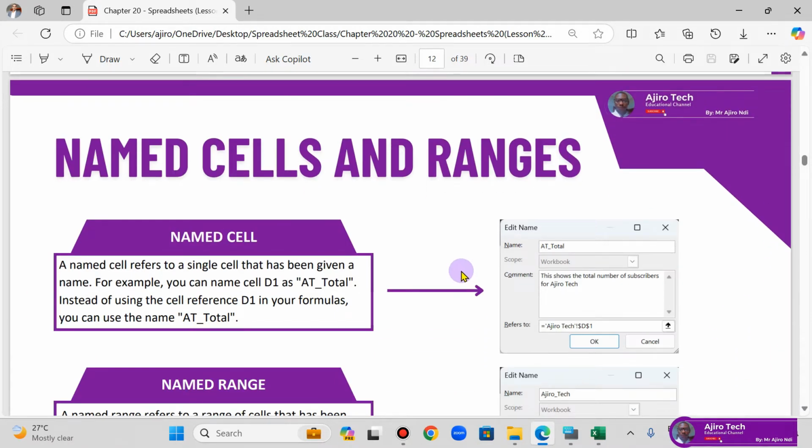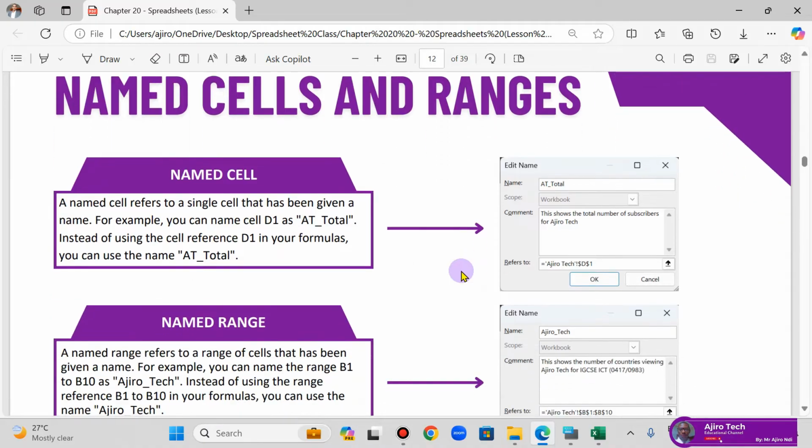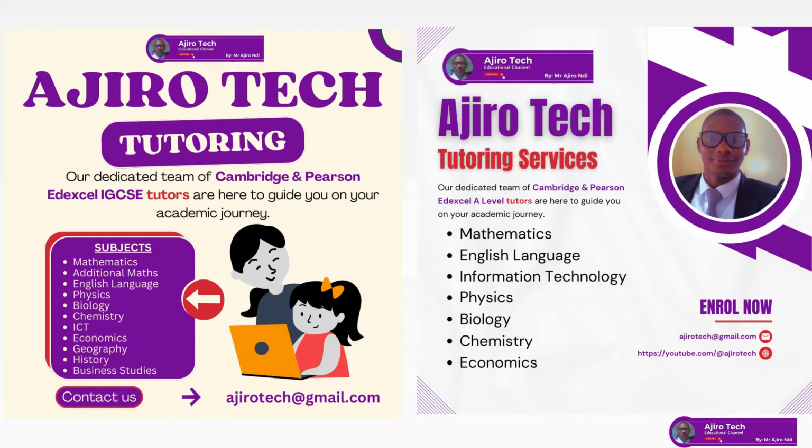Now, name cells and ranges. This is what we do in the masterclass, really. We try as much as possible to ensure that we're able to properly teach learners how they can understand and interpret the question. We dive deeper than just a past paper to ensure that at the end of the day, they're able to fully understand any question that is being administered to them.